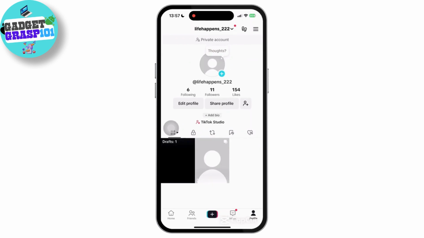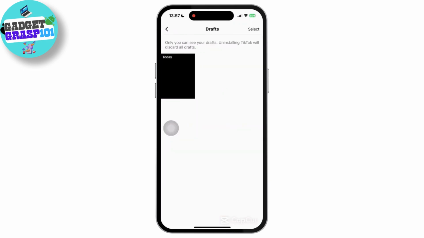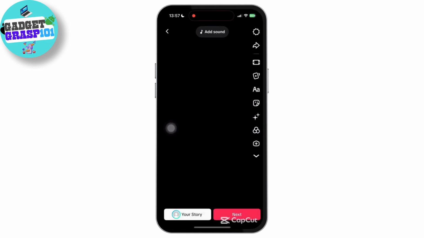Now, once you are in your profile, tap on your drafts folder and choose the draft you want to save without posting it. So here, as you can see, I only have one draft. Let's simply tap on it.